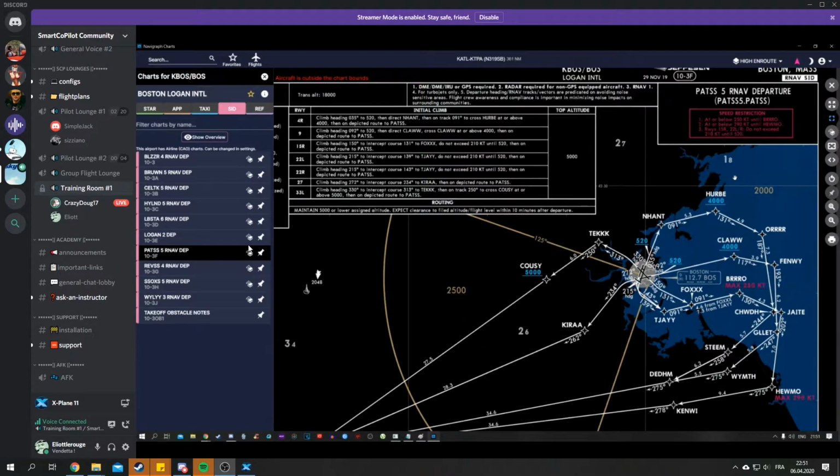What's my minimum climb altitude? How do we find that information? So in the box top right, it says top altitude 5,000. Well done. And so we climb on what heading? 150. And then 131 to where? It says to Fox, do not exceed 210 knots. There you go. So that's 210 knots.